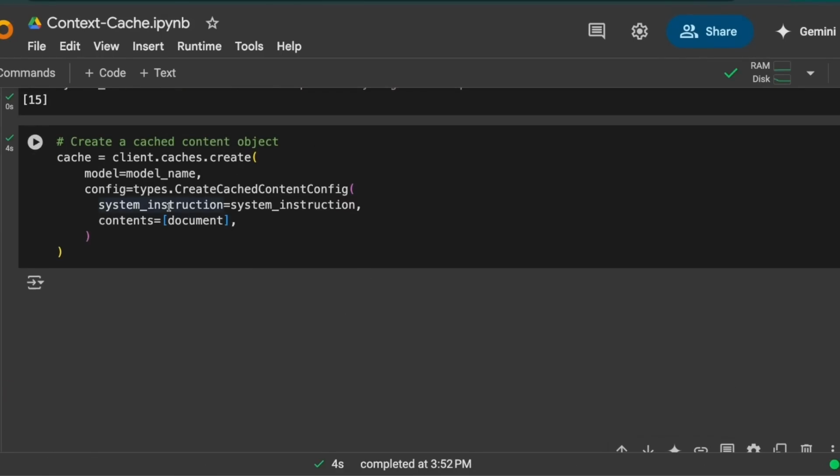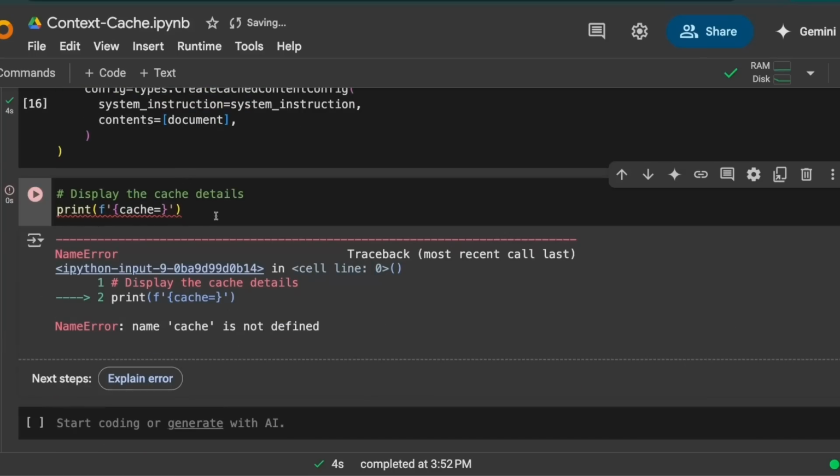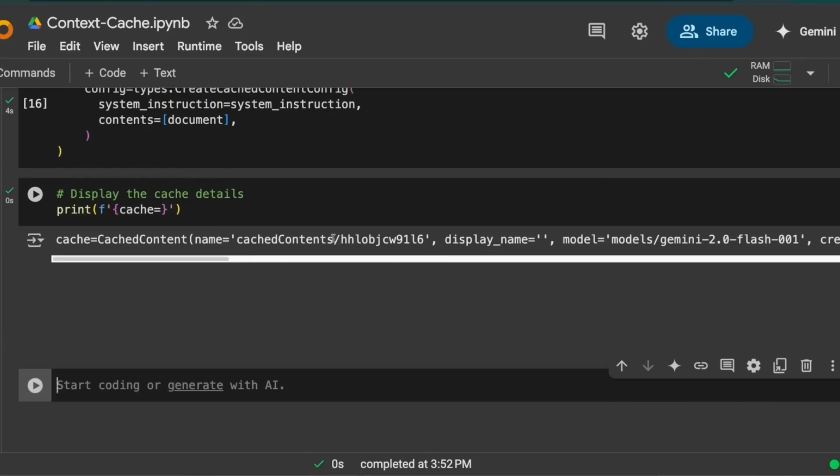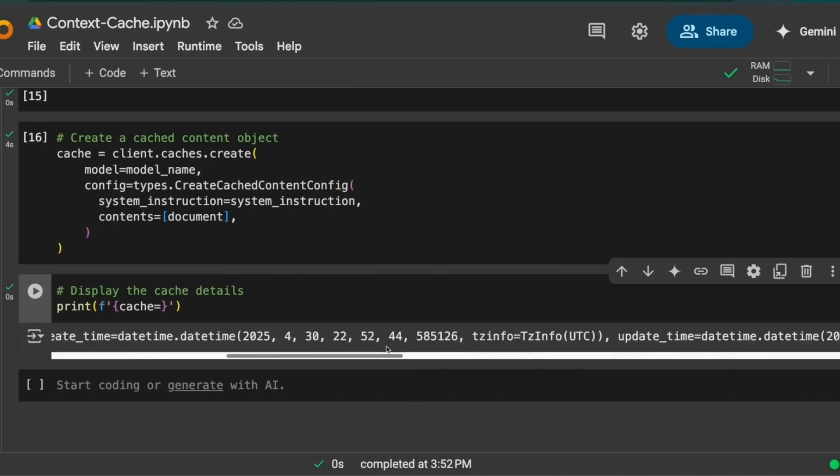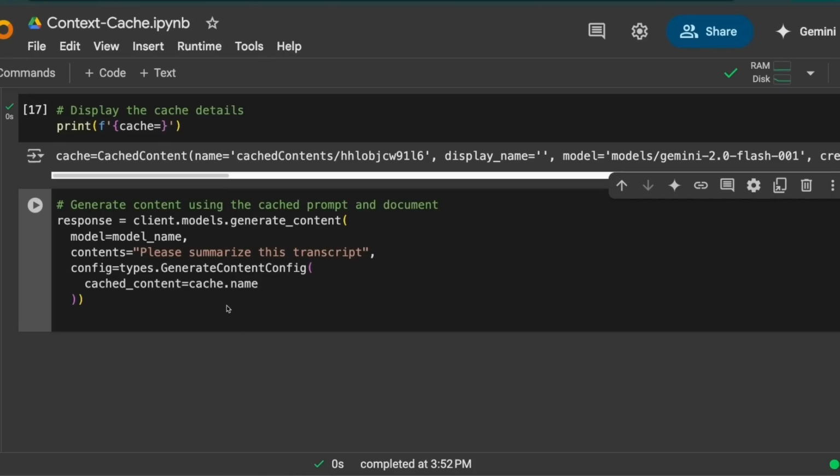This process can take a few seconds, but once the process is complete, we should be able to see our cache, and there should be a URL that tells us where exactly the cache is stored. So here, the total number of tokens that are stored are about 160,000. So the cache is created, and now we can interact with this cache just like we would interact with a normal Gemini model through the Gemini API.